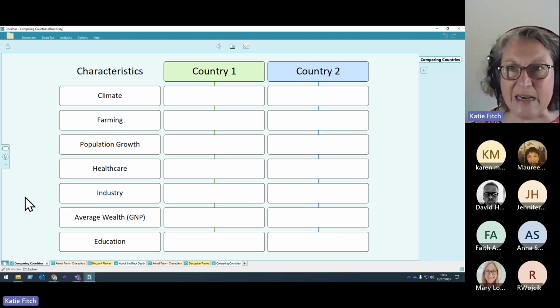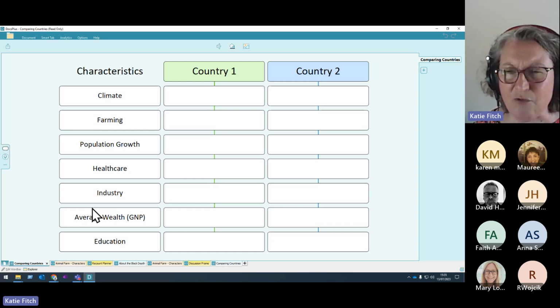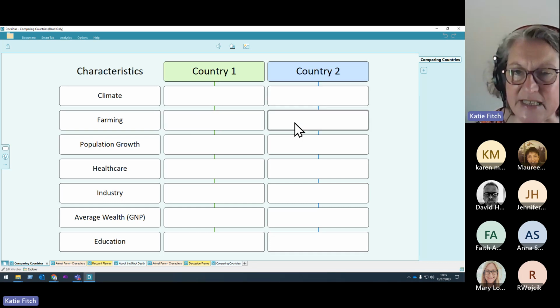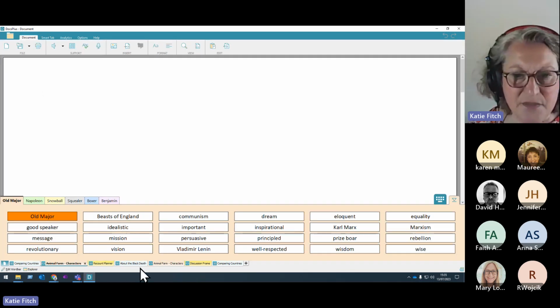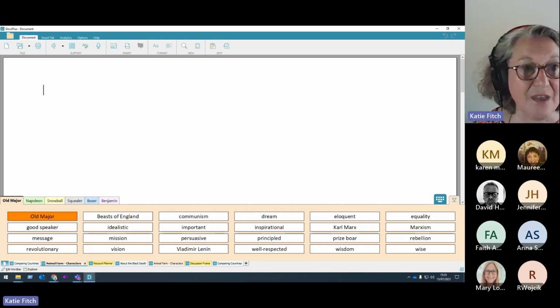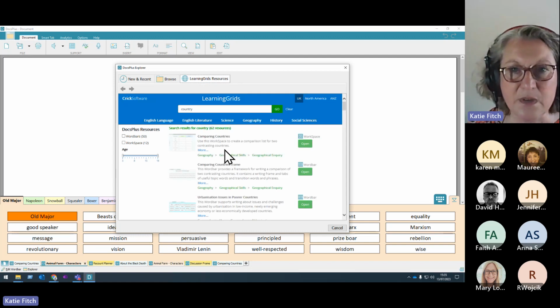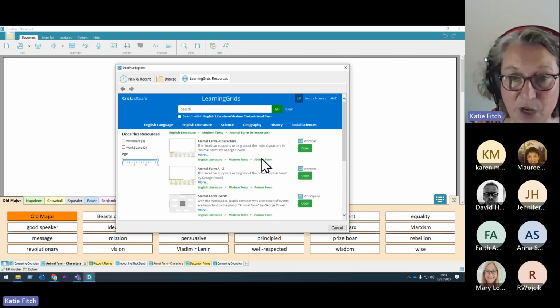So obviously directly comparing two countries with some research that we might have been doing around different areas related to the country that we've been studying. So a series of boxes with this organisational frame that I can start to add my ideas into. If I was, for example, reading a text, then I might want to start working with Animal Farm, and I might want to go into Learning Grids this time, into my English Literature category, into my Animal Farm topic.